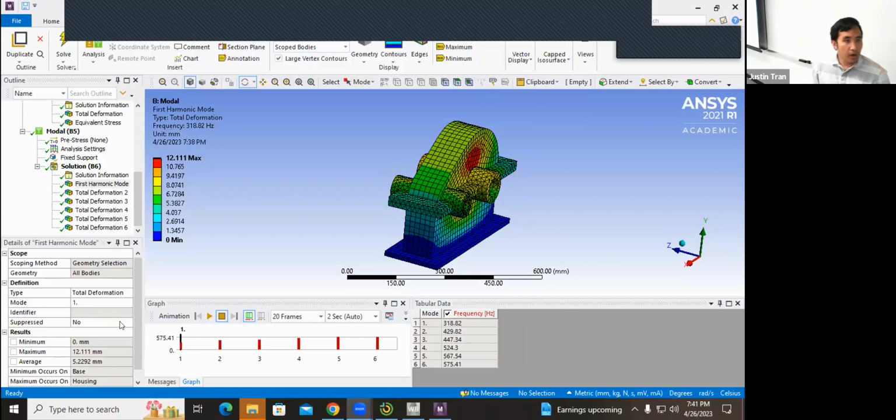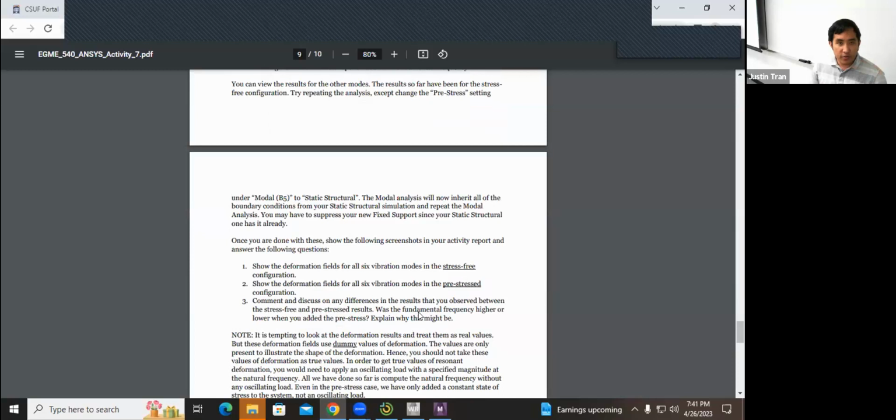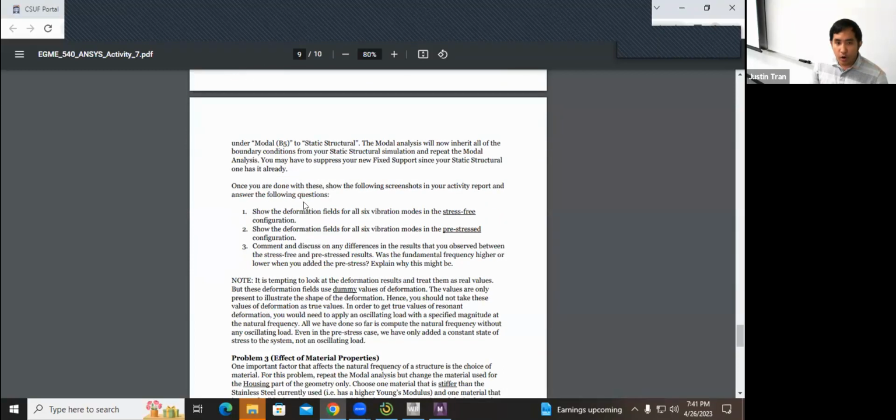Okay. All right, so this is the stress-free configuration. And so if you look at the activity specifications, you can see here that I want you to show the mode shapes. I call them deformation fields here because ANSYS called them deformation fields. So I want you to show me all 6 modes for the stress-free.